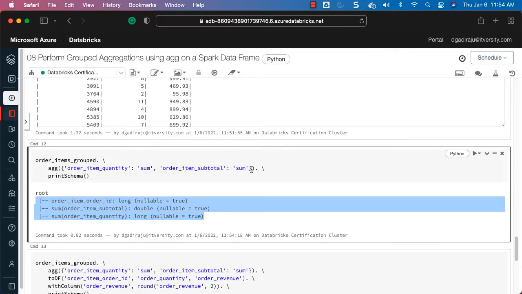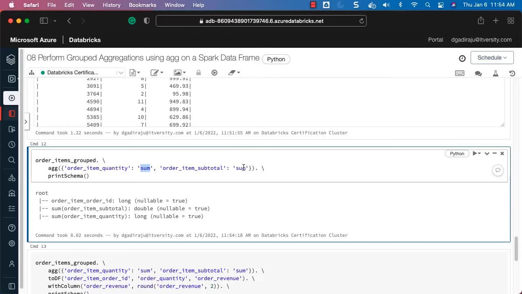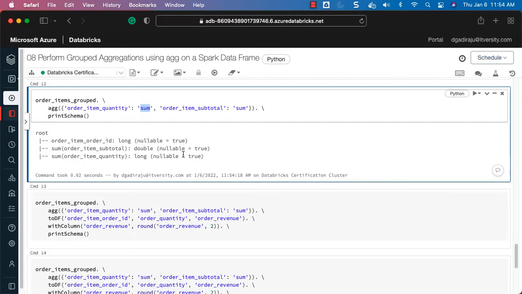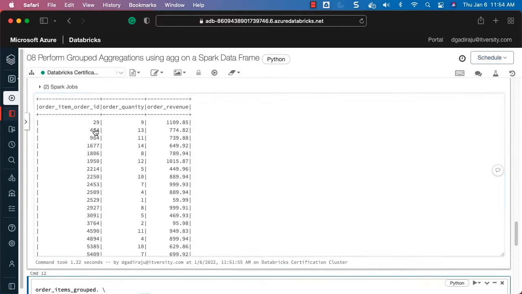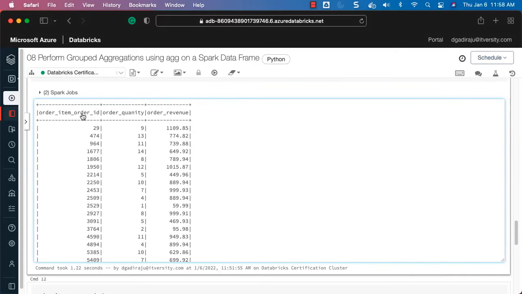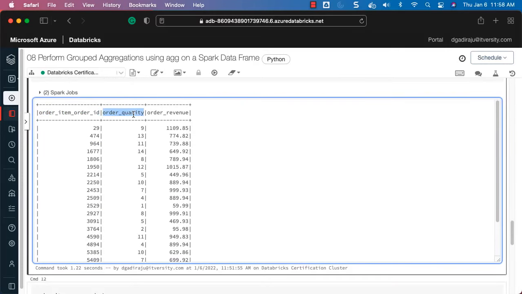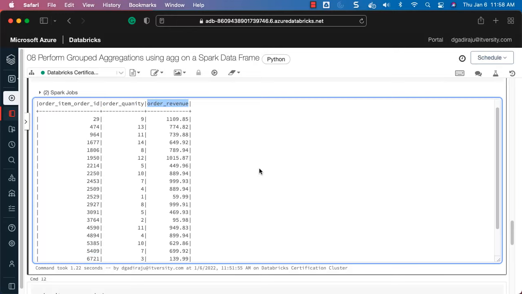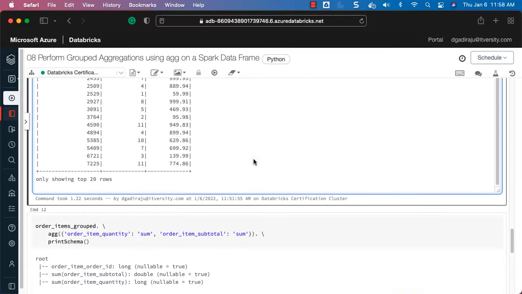When it comes to this one, if you want to round off, it is not possible to round off directly. It will not work because here we are actually passing sum as strings. Unless and until you pass those as column types, you will not be able to use round on top of this. That being said, in case you want to use this approach and get the outcome as this one, if you review this output, the column names are nothing but order item, order ID, order quantity, and order revenue. They are not sum of order item quantity and sum of order item subtotal. They are actually order quantity and order revenue. Also, if you review the data under order revenue, you can see that the revenue is rounded off to 2 decimals. We would like to achieve this using this approach.